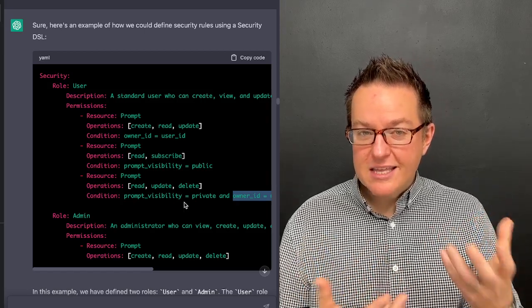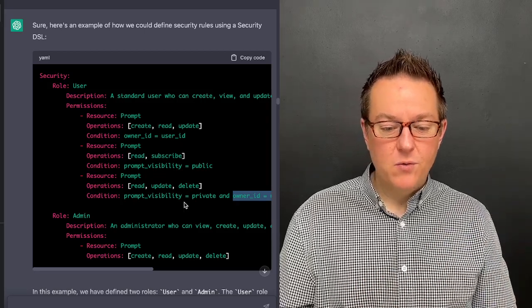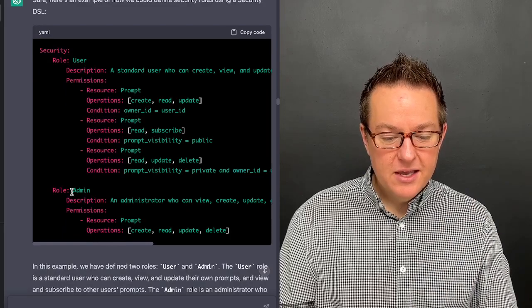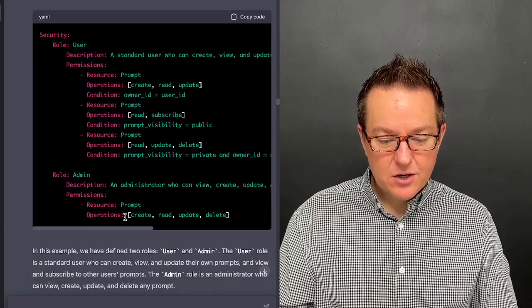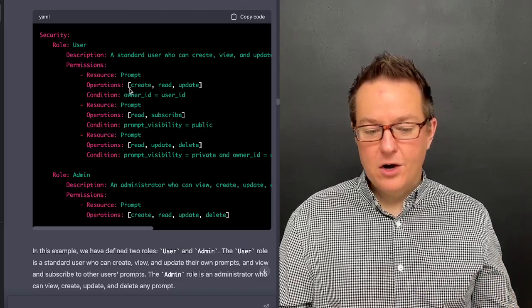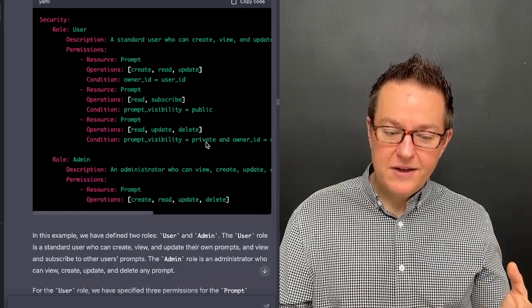That's kind of an interesting thing that it's building in there. It's like it's creating some idea of how this might work. And it's also adding in this concept of privacy, which is interesting. It then has admin. They can create, read, update, and delete prompts. And there's no requirement that owner ID equals user ID or anything like that. So that's really, really fascinating.